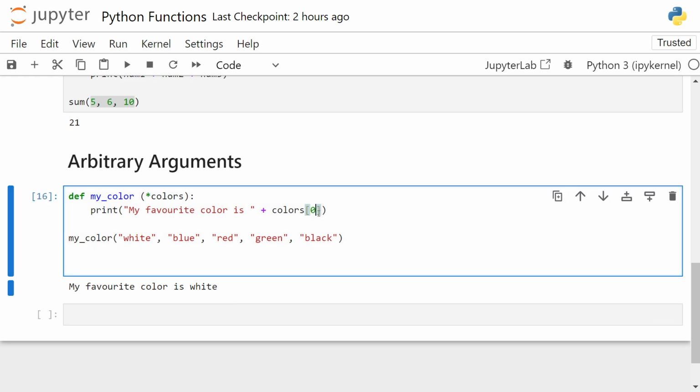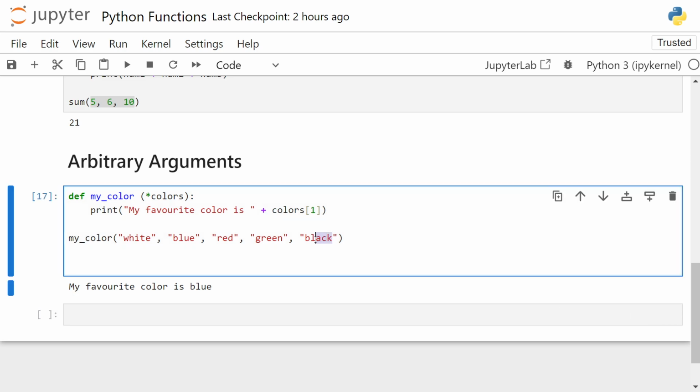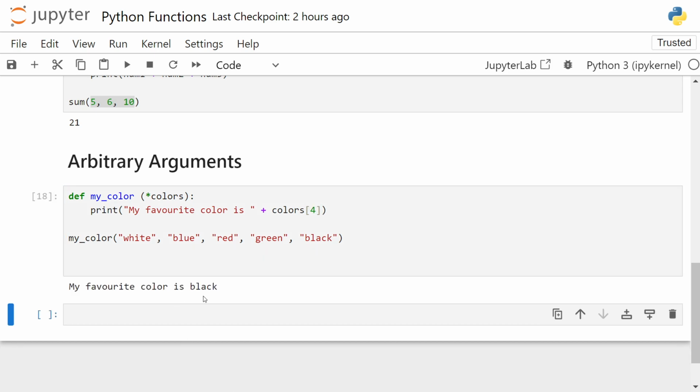So let's say I want to change. I've changed my mind. I prefer blue now. So I'll do index 1, shift enter. My favorite color is blue. And of course, you should know that black is mine. So I have to call it by the index number, which is index 4. If I do shift enter, it's going to print that my favorite color is black.